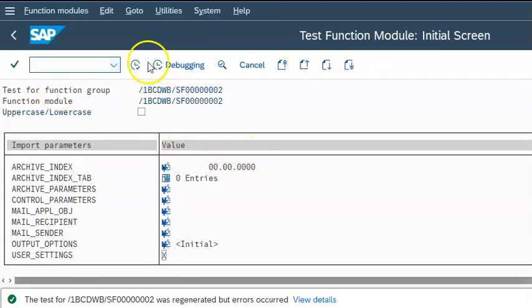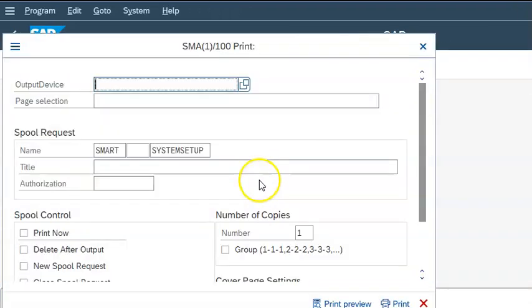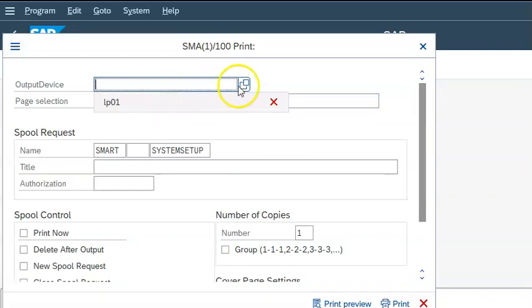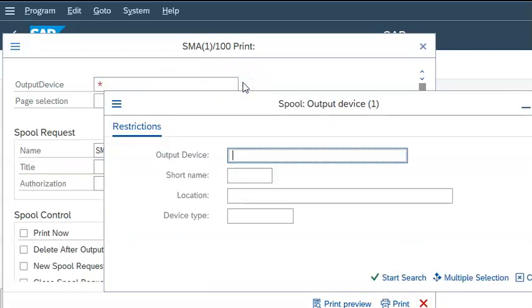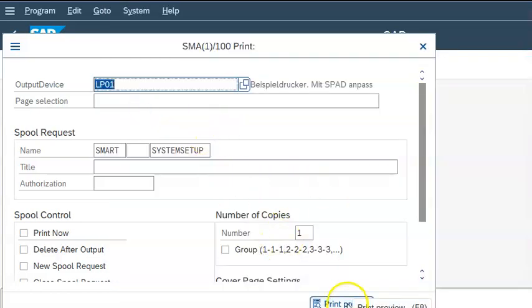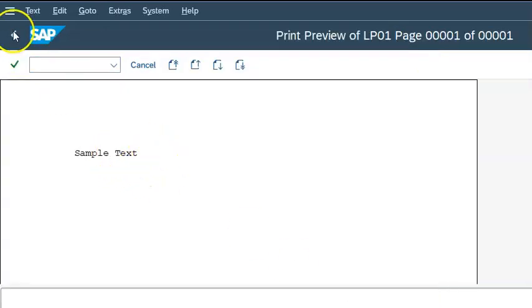So a default function module gets generated here. So you can activate this. LP01 is a default printer. This is for preview of data. So sample text is coming here.